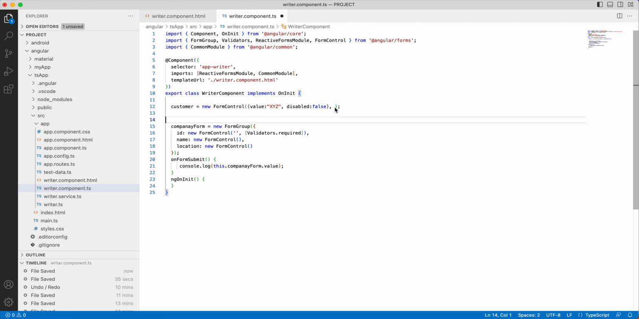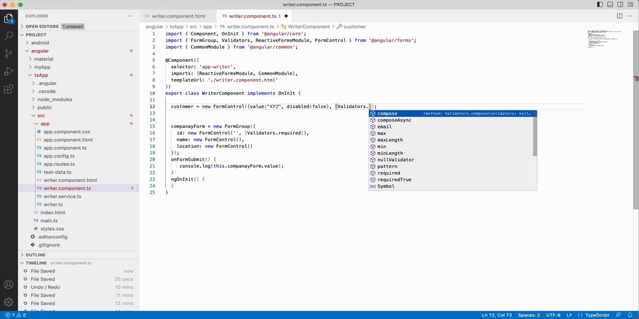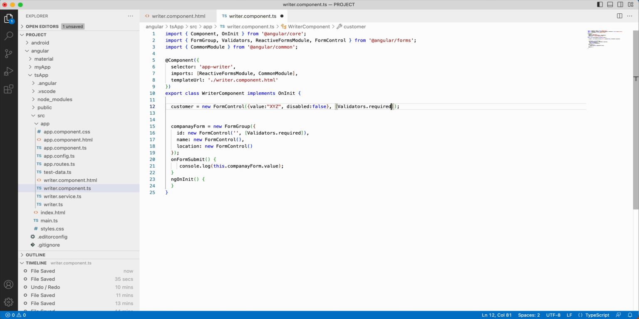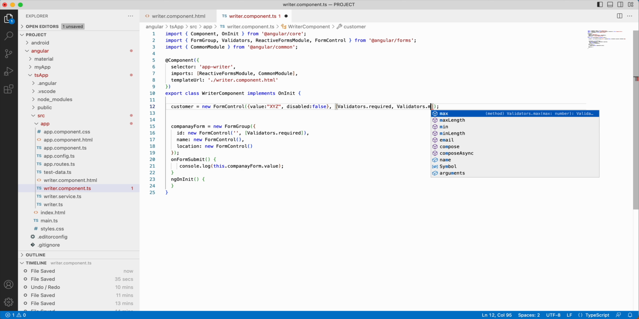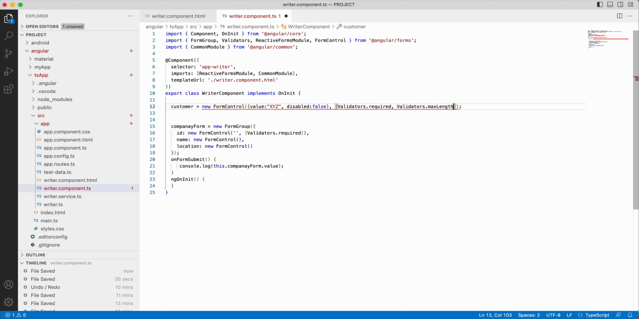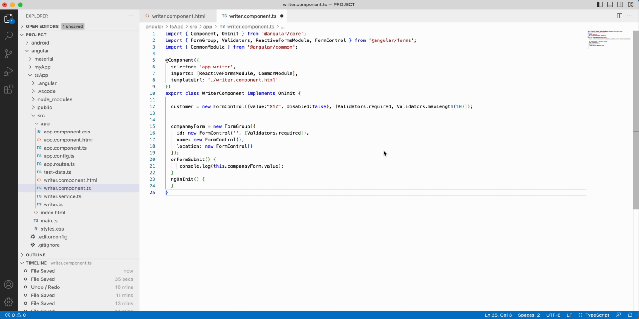I am using sync validators here, so use the second argument, Validators.required, and if you want to add more, Validators.maxLength, suppose it's 10. I have used two validators. Now the input text will have the required validator and the maxLength validator.